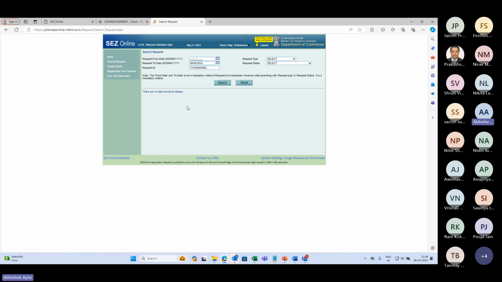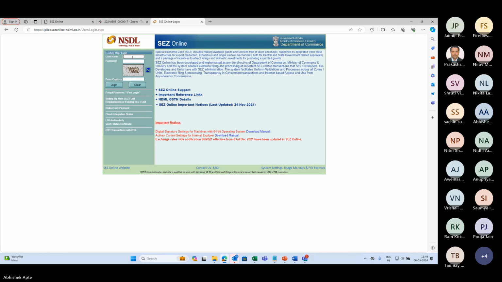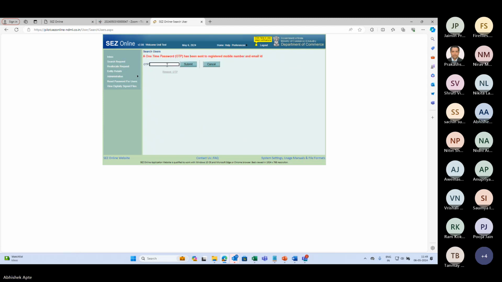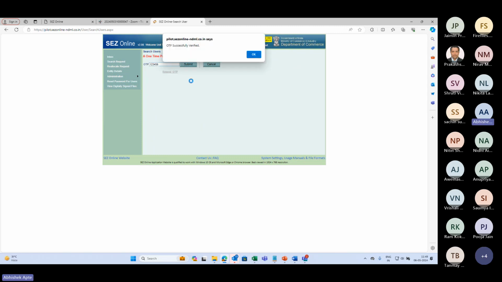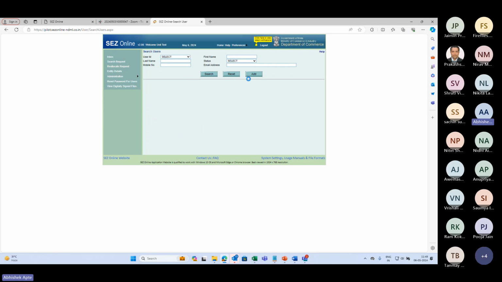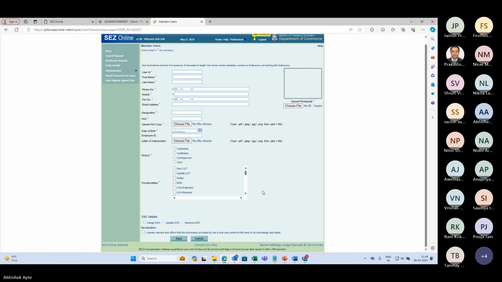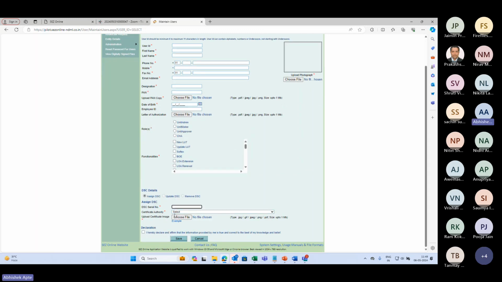Then you will click on maintain users. You will see a different view, maintain users. You will have to create maker and approver IDs. You will have to click on maintain unit users. You will get an OTP on your verified mobile number and email ID, and you will be able to add the new user. You have to fill all the information, assign role and assign functionality. Again, if it is an approver ID, a digital signature is mandatory. You will have to map the same.